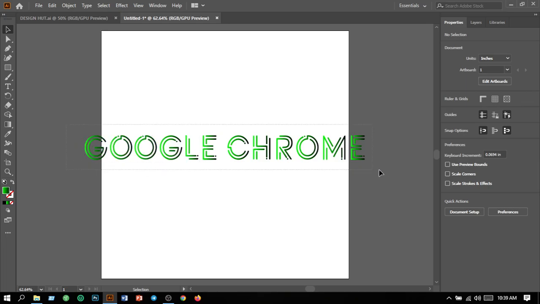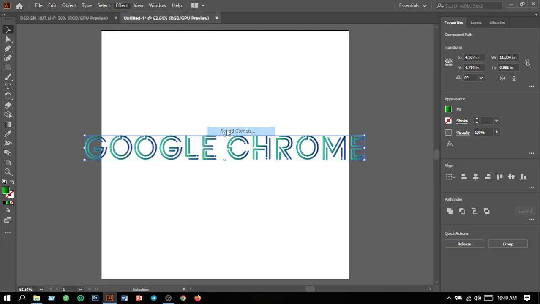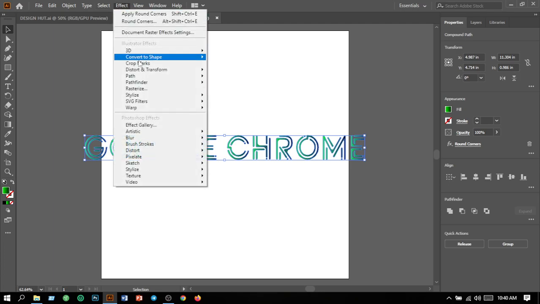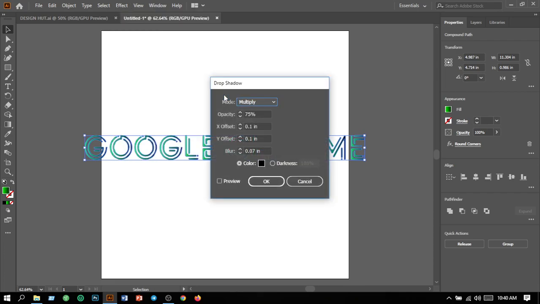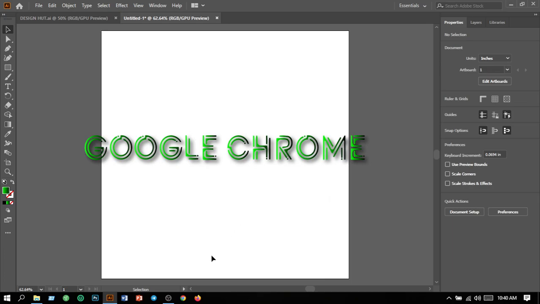And how it looks like. Now I select this and now go for the stylize and round corner this. You can see now it is round corner, how it looks. Its stylize is very good. And now I am going for the same thing which is drop shadow. Okay, now how it looks like now. Yes, I think it looks pretty good now.